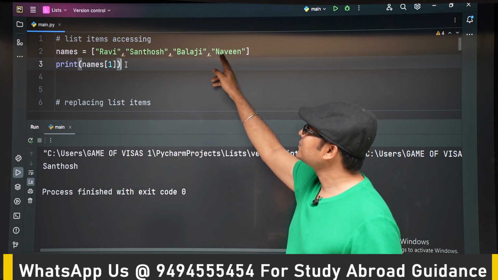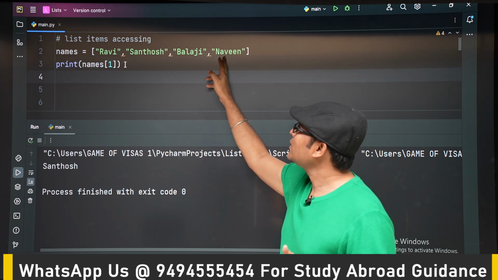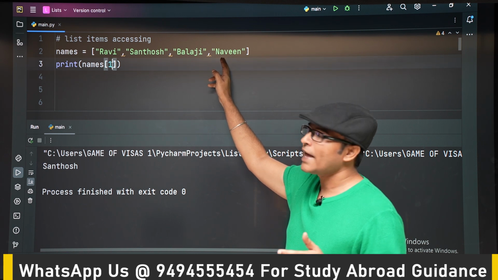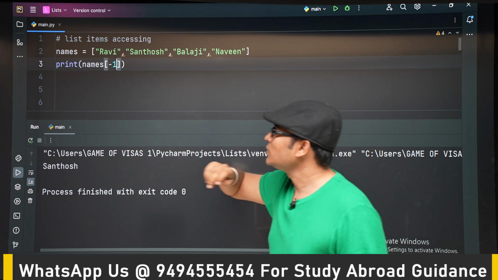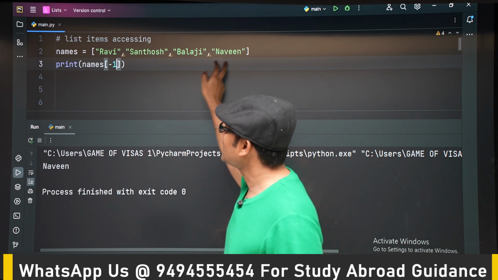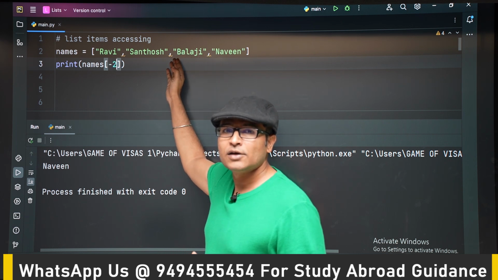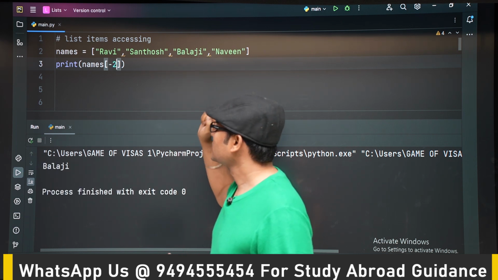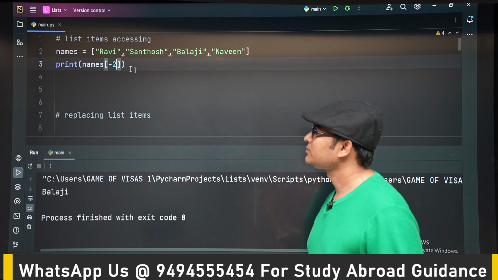Similarly, I can also access it from the end. If you have to access Naveen, you can write names of 3. But instead of that, if I write names of -1, then it will access the last element. -1 means the last element. Now if I print it, you can see Naveen is accessed. If I write -2, it is the second value from the last, Balaji. So that is how you can access it.